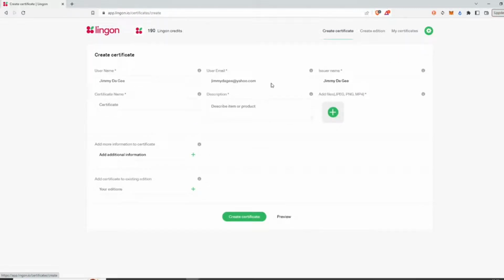username and user email, that's taken from the profile. Issuer name, that is the name under which you issue your certificate, and you can choose to issue under any issuer name. I will use Jimmy Daji. Certificate name is the name or the type of the certificate you choose, and the description is the description of the certificate or the product.